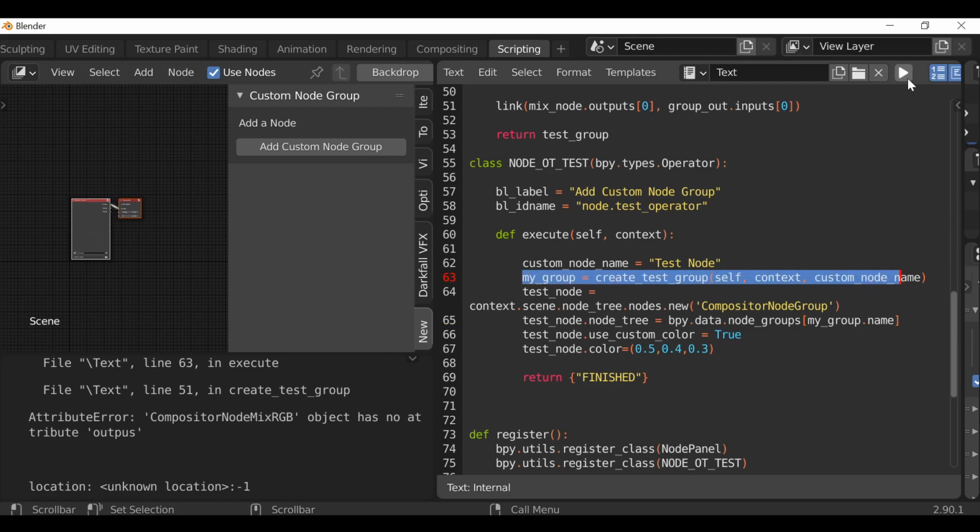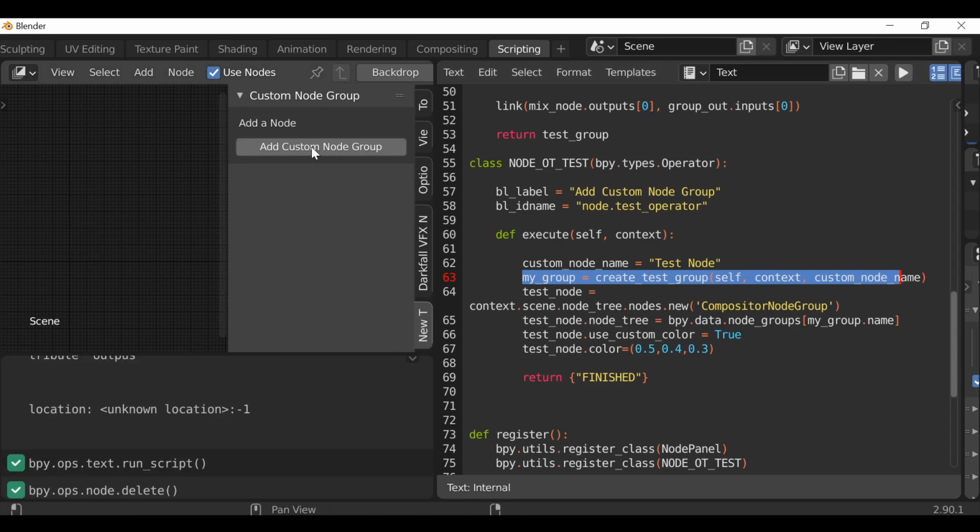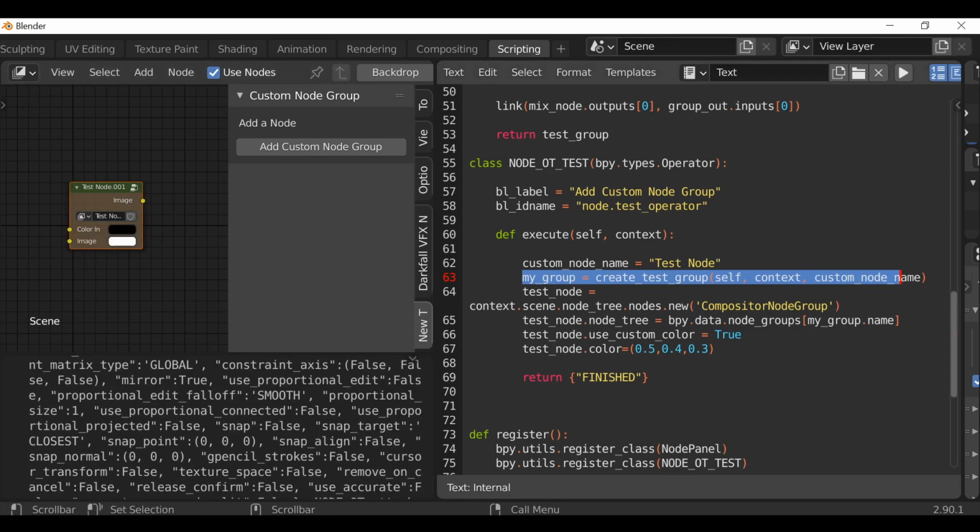So let's run the script, go ahead and delete them. Now if we hit this button, we can see it adds a new node group. So now that's all fixed, I'm going to save this and go ahead and send it over to Kayla Man. Hopefully that will help them with their problem.